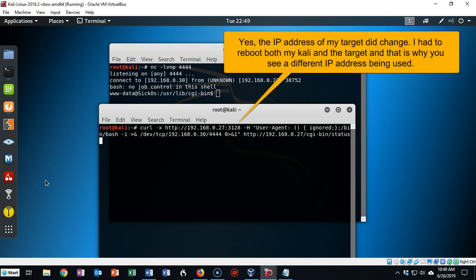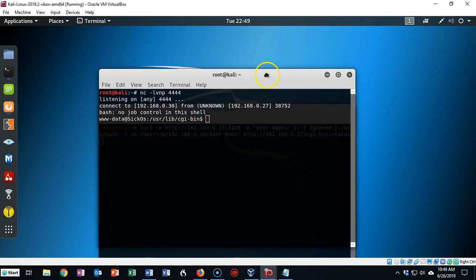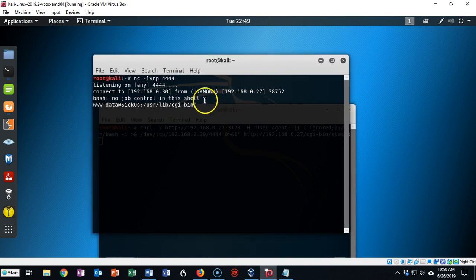Now if you have problems with this command, make sure that you only have these two terminals open. Make sure that you have the correct IP address typed inside of the command itself, that is to say the curl command, and that you have your listener configured to listen on the correct port. Alright, so I'm going to go ahead and bring up my listener now, and this is the actual connection that we have. This is our reverse shell. It's right here. It's showing you that we are connected over to SickOS.